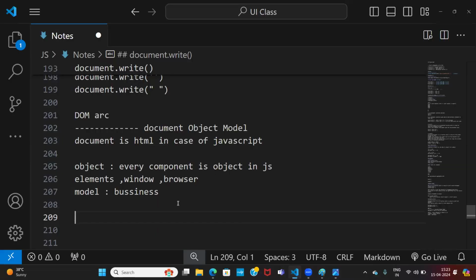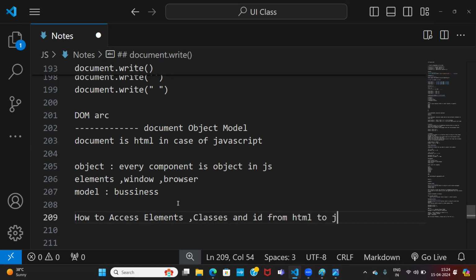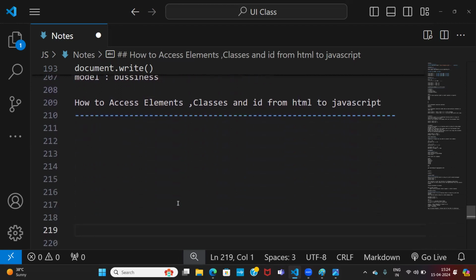Now the immediate, important topic: how to access elements, classes, and ID from HTML to JavaScript. This is the important topic we have to discuss now. I told you, HTML is something like a document.